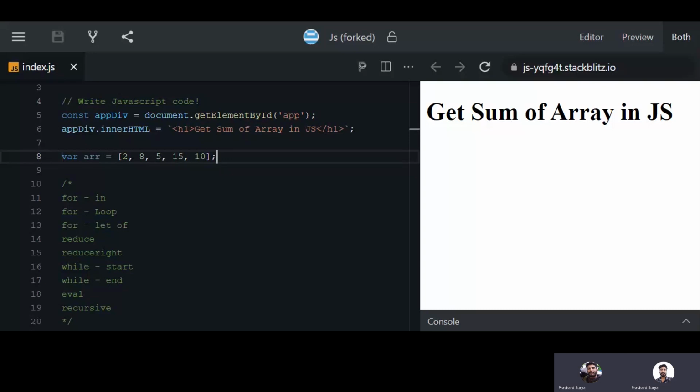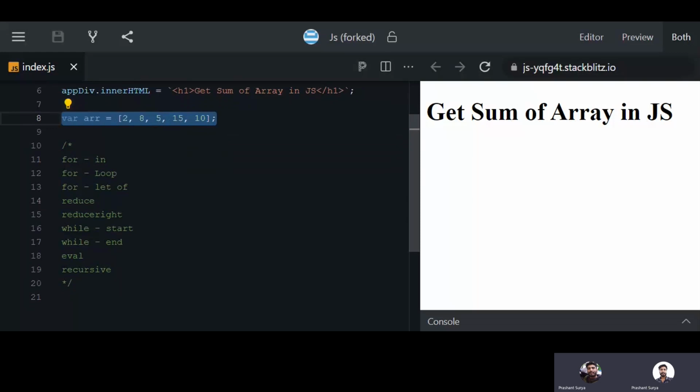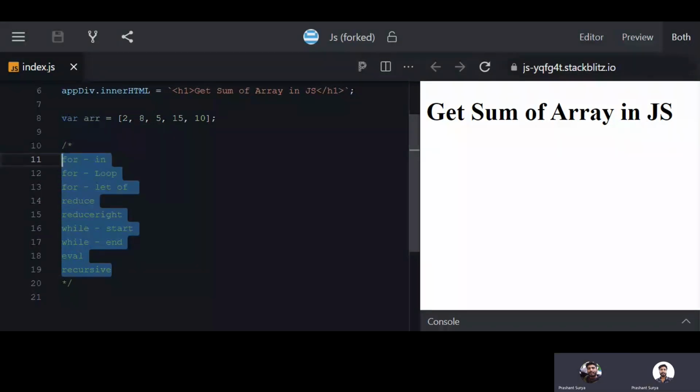Hello friends, in this session we will discuss how to get the sum of an array in JavaScript. So basically we will discuss multiple methods, or ways, to get the sum of an array in JavaScript. You can see we have an array here in the example, and we have written these ways you can get your sum of an array in JavaScript. So we will discuss each one by one.